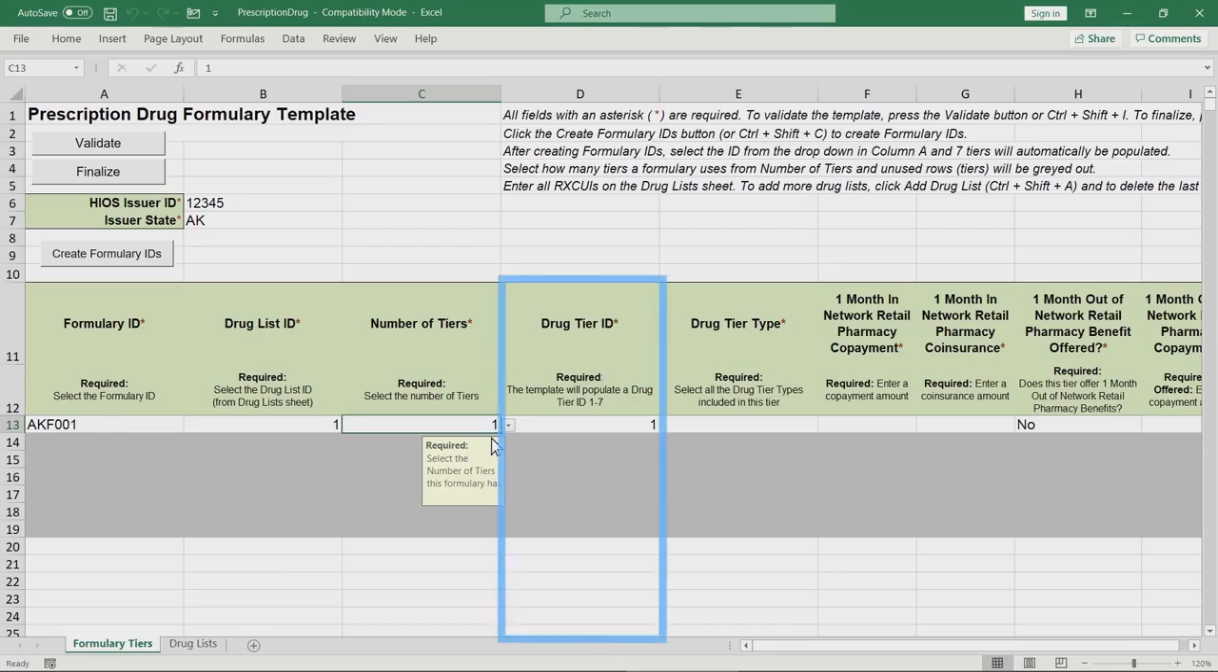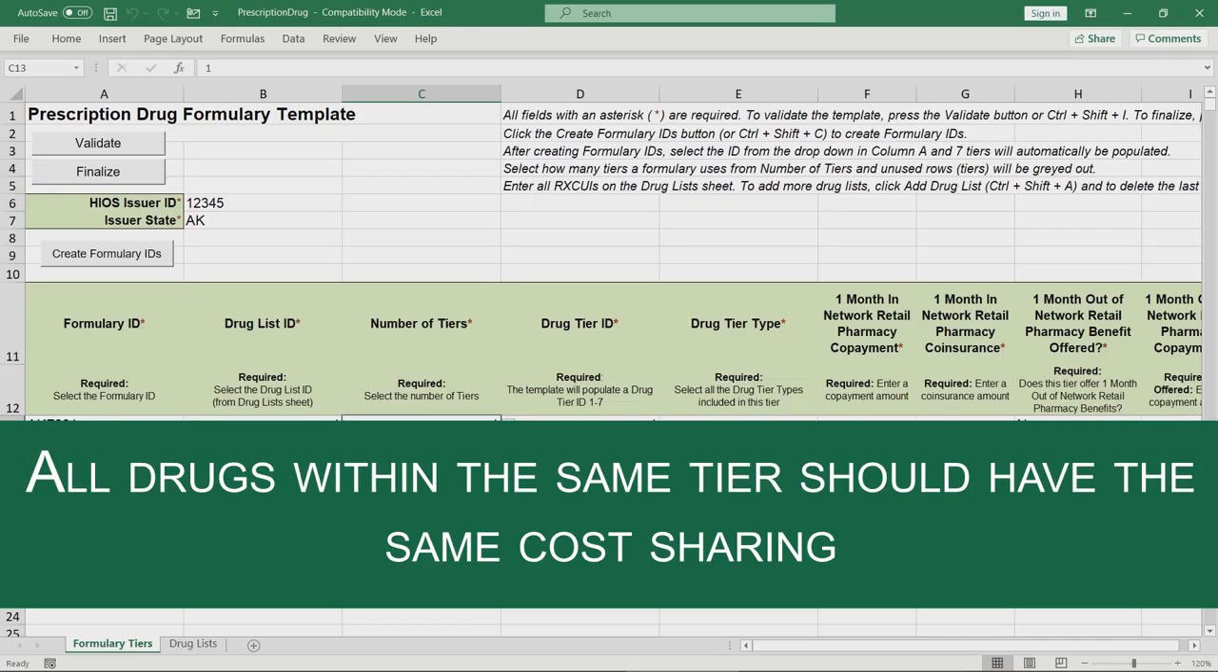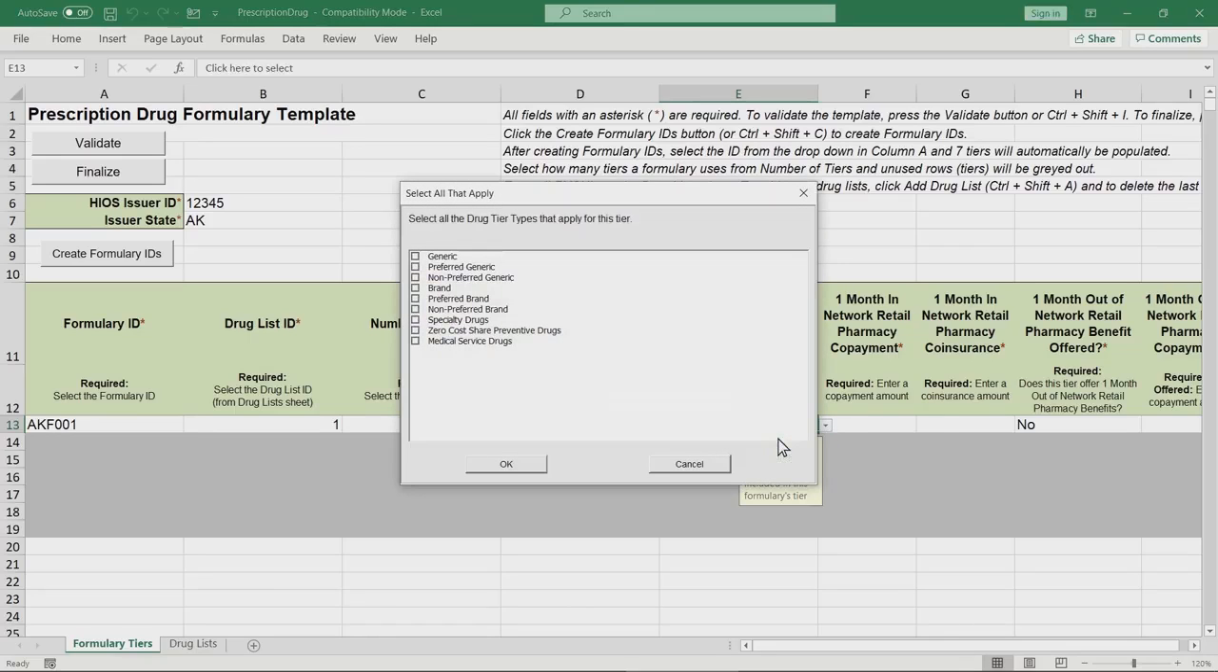The next field, Drug Tier ID, will auto-populate based on your selection in the previous column. Note that all drugs within the same tier should have the same cost-sharing structure. Next, click here to select in the Drug Tier Type field. In the dialog box that appears, select the drug types that apply for this drug tier. Choose a maximum of 2 drug types, 1 generic and 1 brand type.